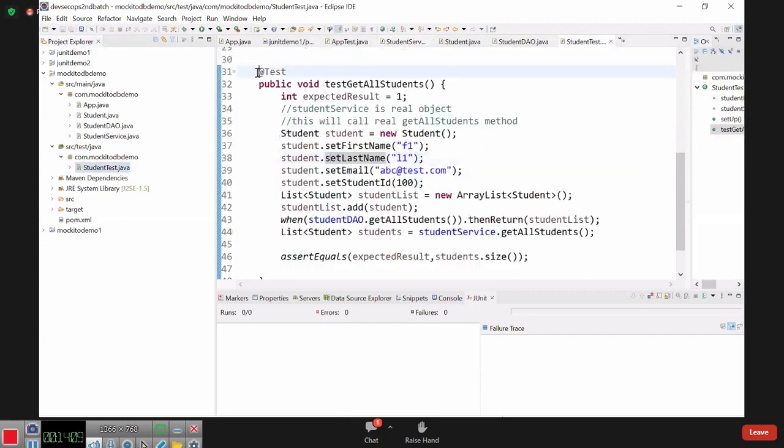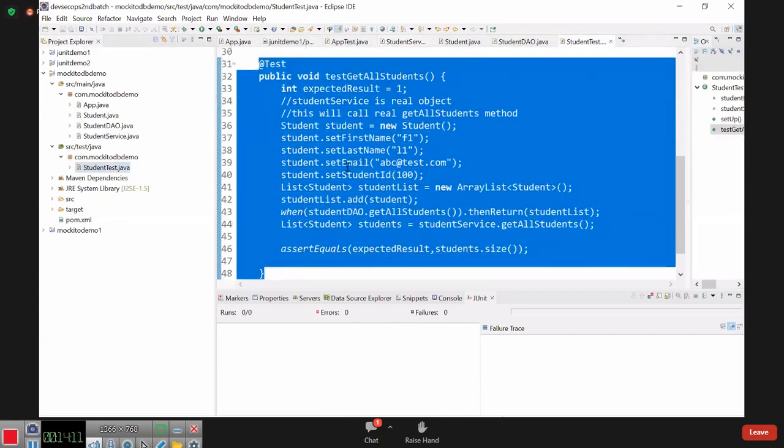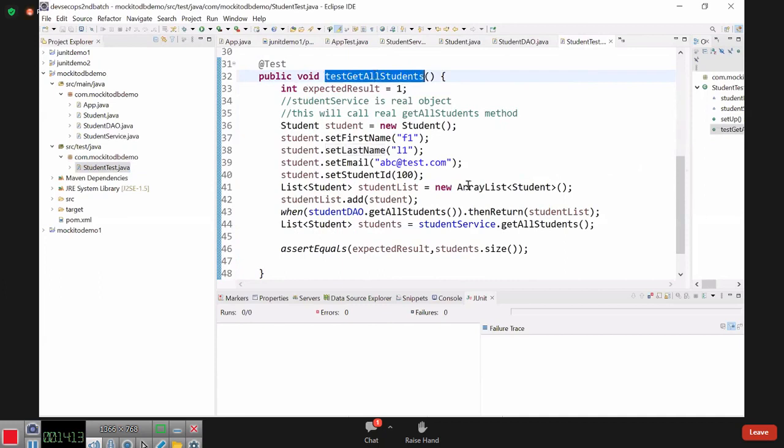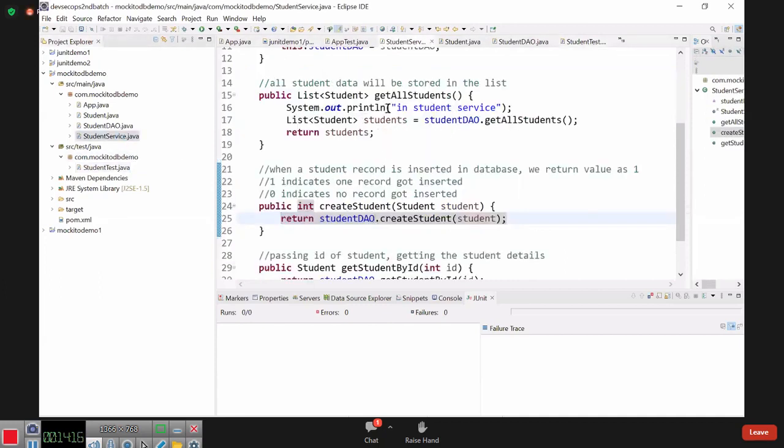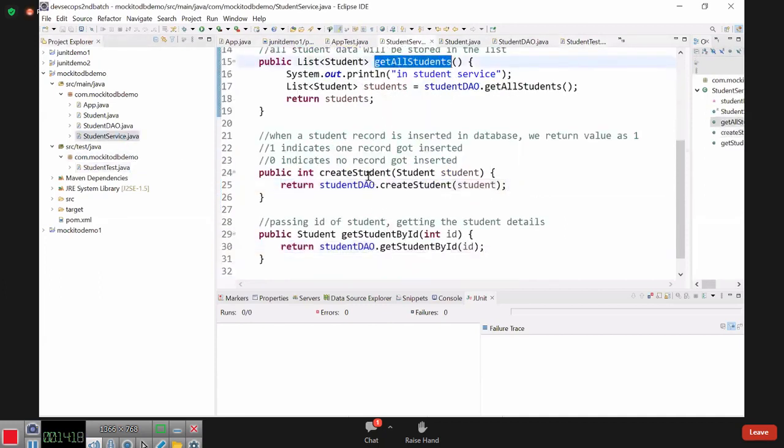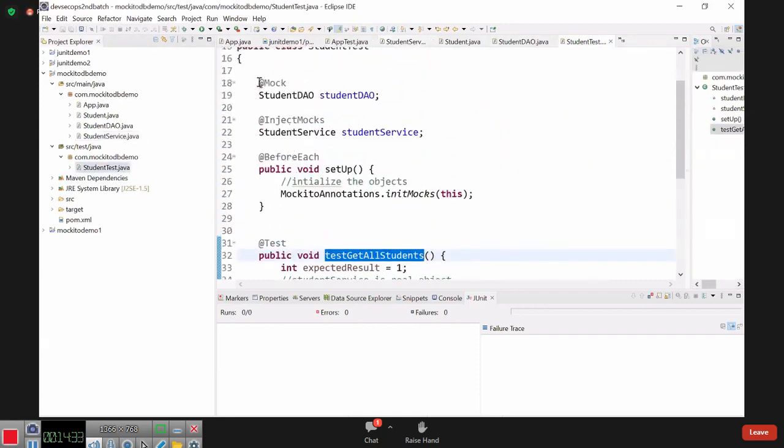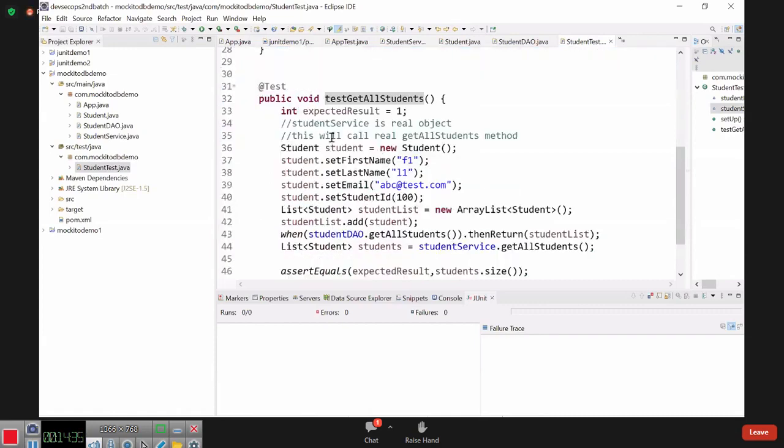Okay, I have written now this test method from yesterday's class, right? For get all students, I have written. Now we'll write the test case methods for create student and get student by ID also for both service and DAO class. As I was telling you, service class will create the real object, DAO class mock object. So already we have done this, right? Yesterday we have done this. Okay, now we'll write one more test method.